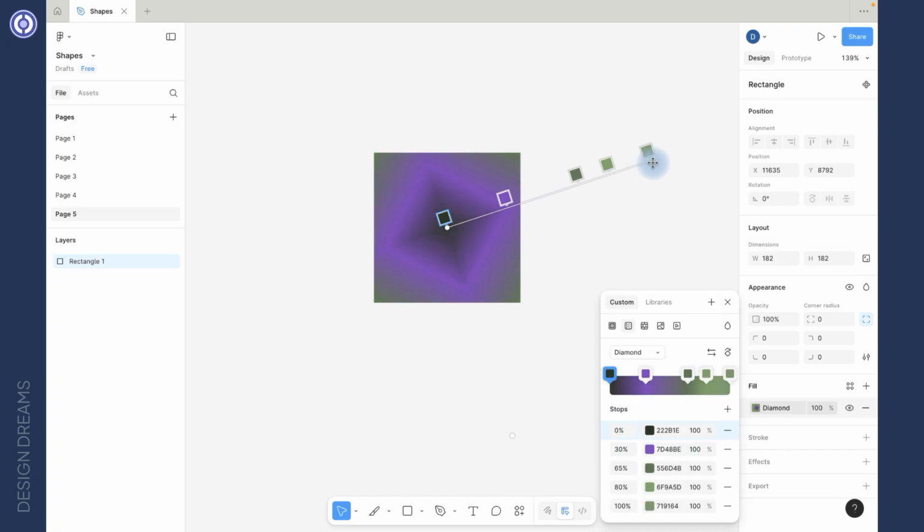You can play around with the gradients with the help of this gradient preview bar on the shape. You can hold it, drag it, move the stops around, add new stops. And you will also notice at the bottom there is another handle which I can hold to increase and decrease the width of my gradient.